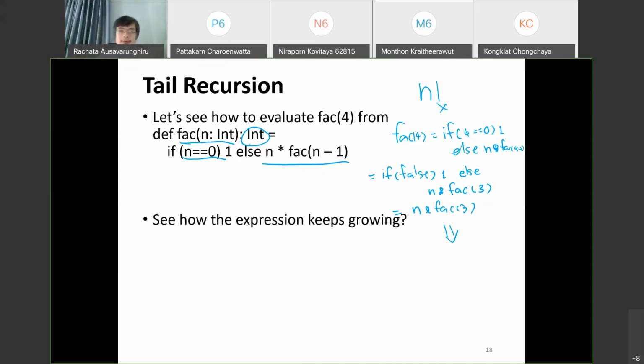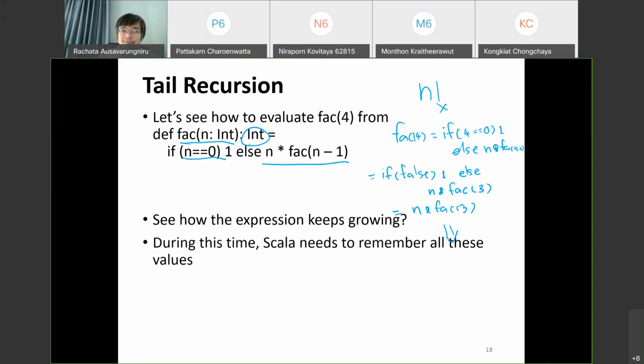What is that? If 3 equals 0, 1 else 3 multiplied by factorial of 3 minus 1. Evaluate that, then 3 multiplied by factorial of 2, which means that it's going to be 4 times 3 times if 2 equals 0, 1, else factorial of 2 minus 1, blah, blah, blah. Eventually, you get 24. So the expression keeps growing. And during this time, Scala needs to remember all these values, right? It basically keeps growing the expression, expanding the expression, and remembering all these values.